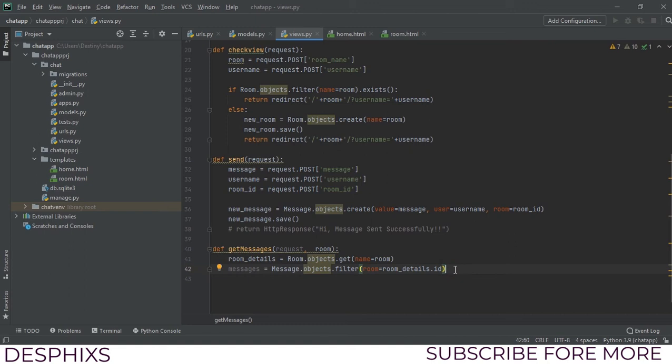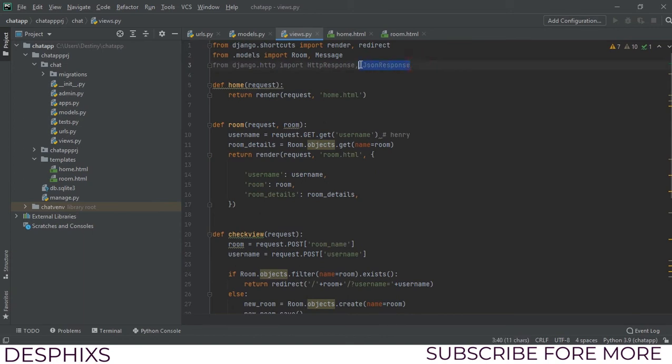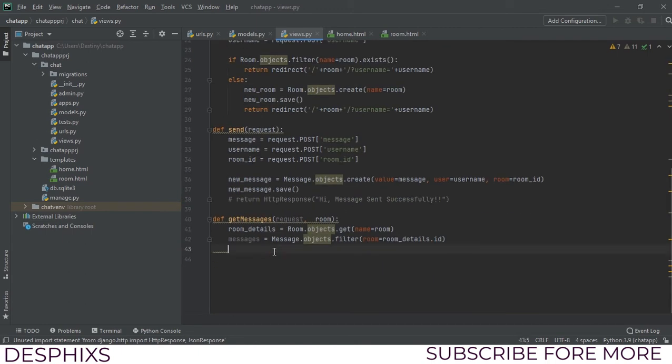Now finally, we want to return a JSON response. But before we do that, make sure you're importing JsonResponse from django.http. So just say from django.http import JsonResponse, and everything should work fine. Now the next thing I want to do is very easy. I'll go ahead and return. I want to return render, but in this case I'm going to return JsonResponse.